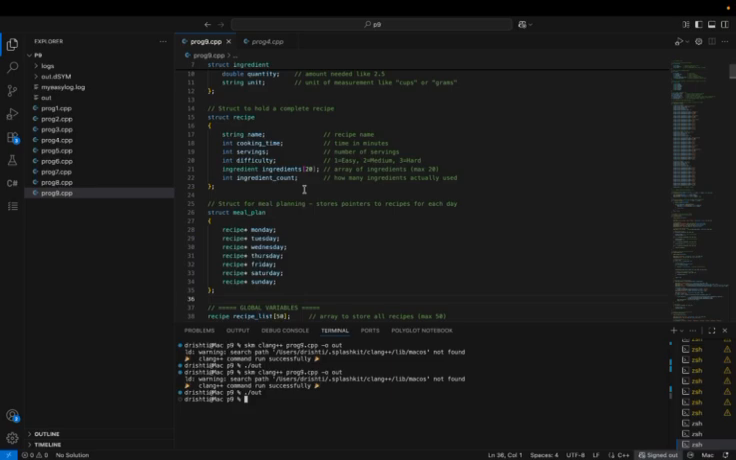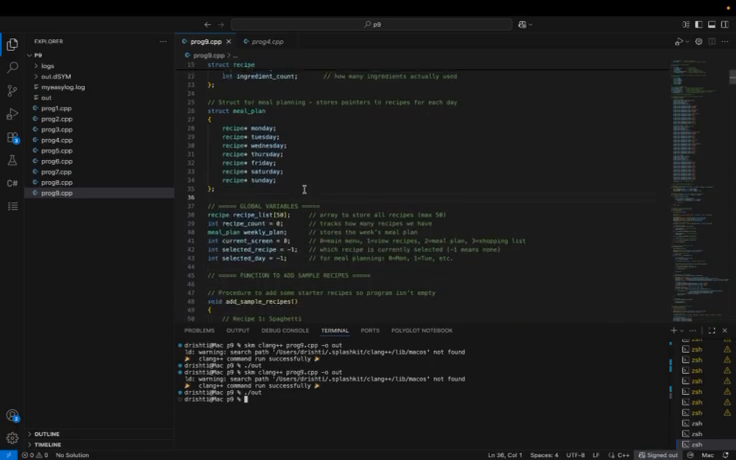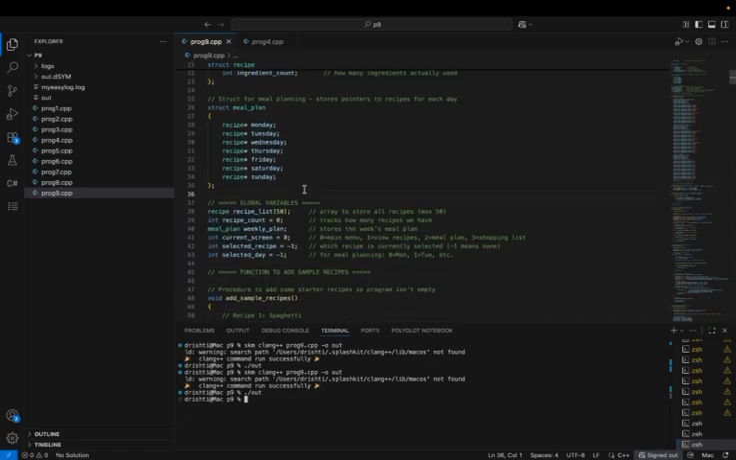The third struct is meal plan, and this is where I used pointers. Instead of copying entire recipes for each day, I just use pointers that point to recipes that already exist in the recipe list. So I have seven pointers, one for Monday, one for Tuesday, and so on. If a day doesn't have a meal plan, the pointer is just null. This saves memory and is more efficient.